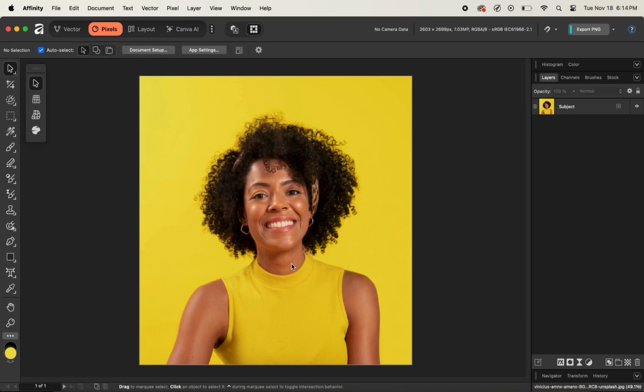In this video, we'll look into how to manually select a subject from an image in Affinity. So before selecting the subject, first of all, make sure that we are in the Pixel Studio mode, which is this particular mode right here. And the Pixel Studio mode is equivalent to Photoshop, and it provides all the tools and features to edit different images in Affinity.